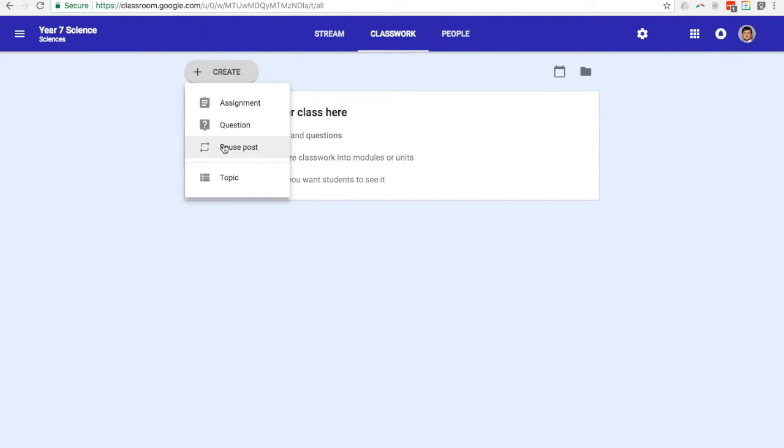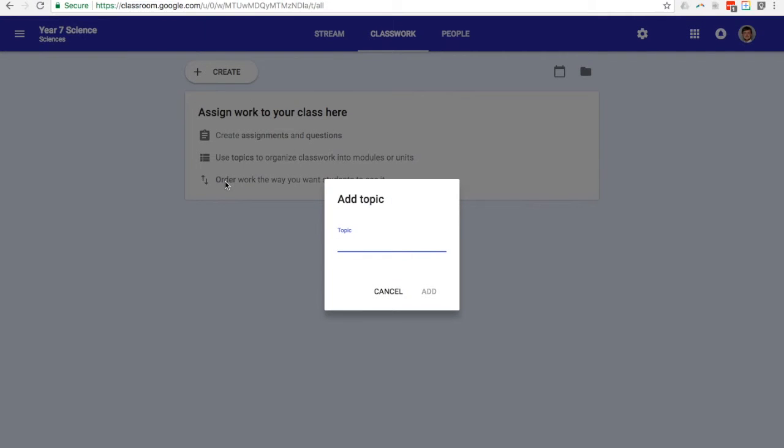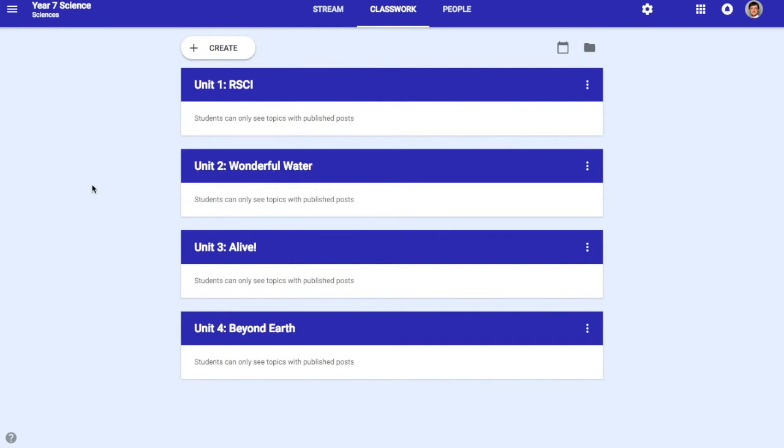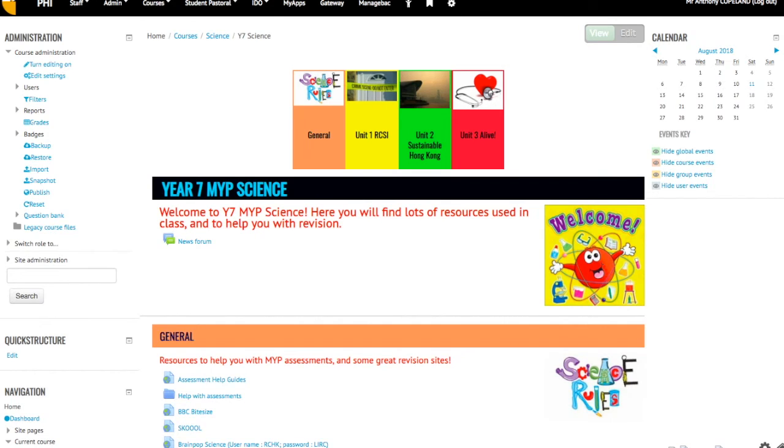So the first thing you're going to want to do in the Classwork section is to create your containers for questions and assignments. These containers are called topics, but they can really be anything that's going to differentiate the assignments and questions from one another. The most obvious being the units they belong to, and that's what I've decided to use. If you're new, you should be able to find your units for your class on both Phi and ManageBack.